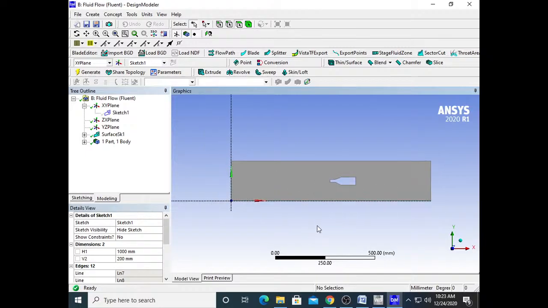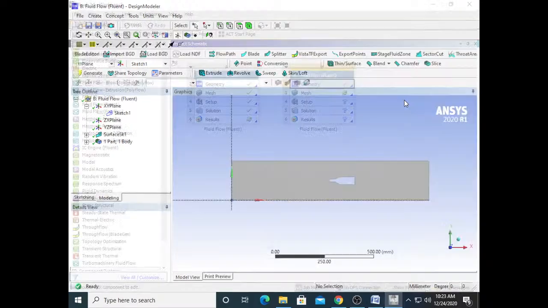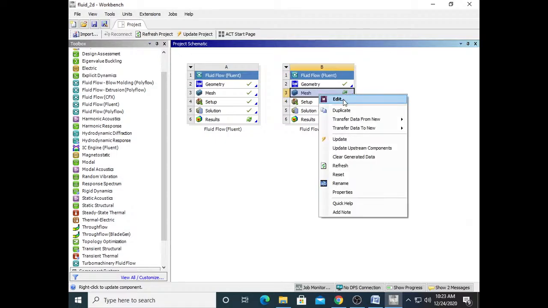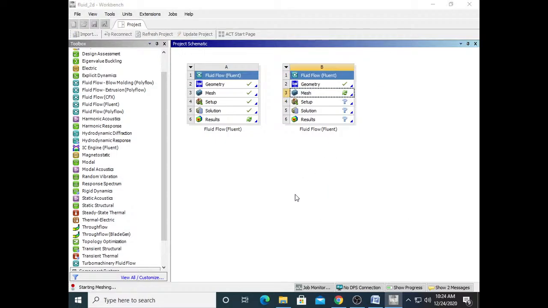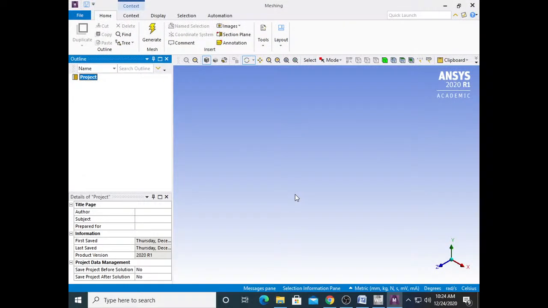Okay, so let us see what will happen to the flow if there is some obstacle inside the pipe. Okay, so now I am closing this and going to mesh, right click, edit it. So it will start your meshing environment. Every time you have to wait for at least 1 to 2 minutes, because this will take maximum memory. It depends upon your computer speed. 4 GB RAM is very much enough.